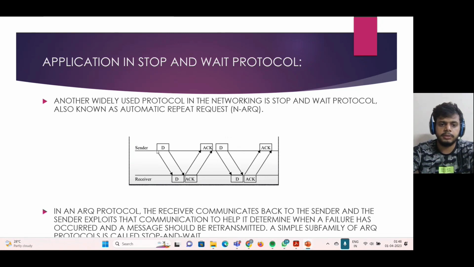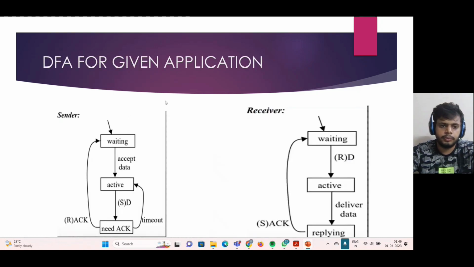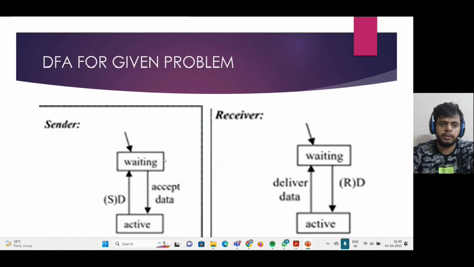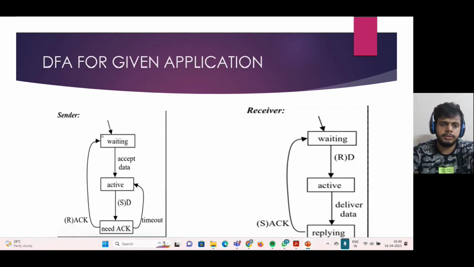In this diagram, the sender is sending the messages which are received by the receiver. As it is received successfully, the receiver would be sending the acknowledgement to the sender that the transmitted data has been successfully received. For this problem also, we can come up with a DFA. As we discussed in the previous slides, you will be waiting for the instruction to transmit data. Same is here.